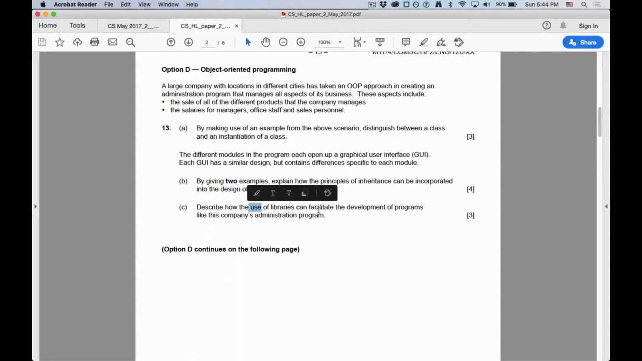It's not saying what are the advantages necessarily, it's just saying how the use of libraries can facilitate the development. They facilitate because they're already done, they work, they've been tested, we can just, through dot notation, make use of the functions that they give available to us.